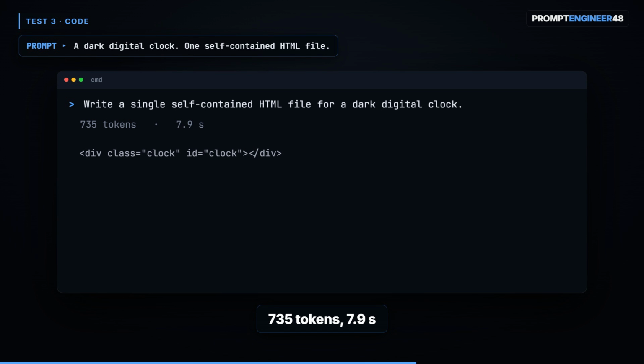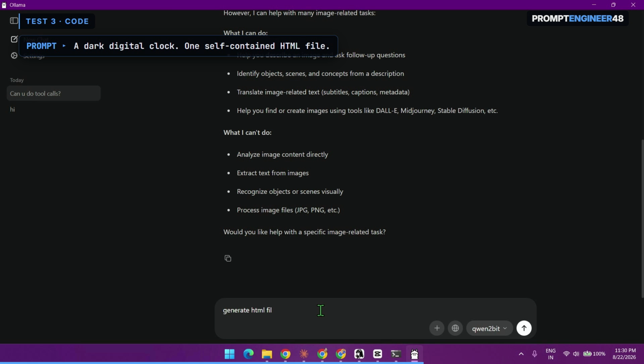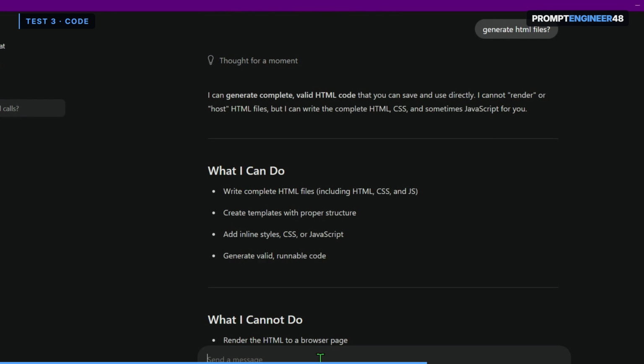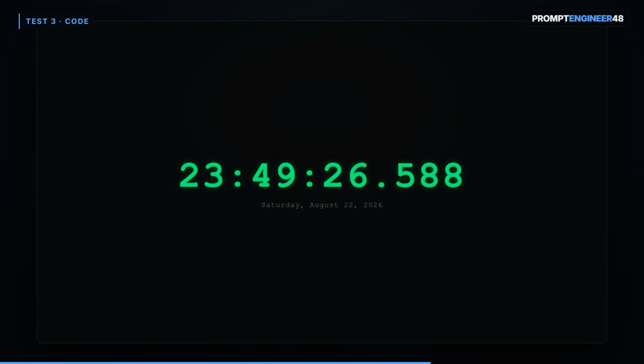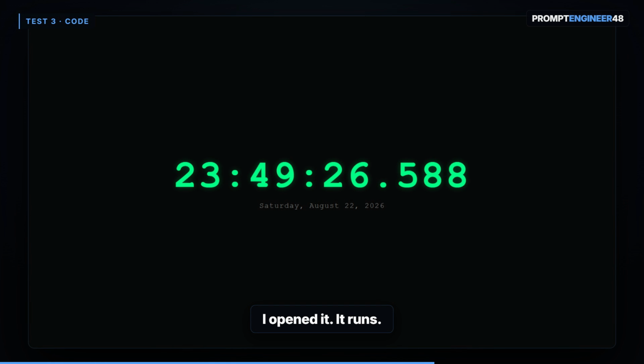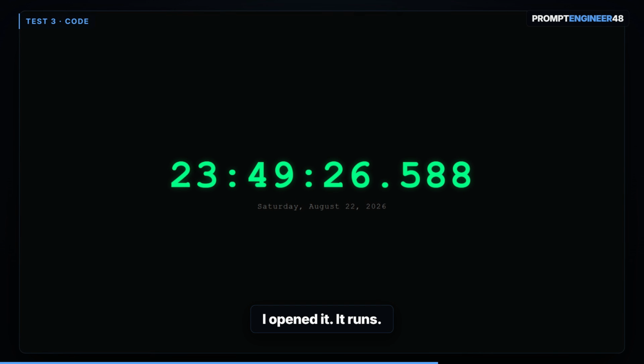Then code. I asked for a dark digital clock. 1 HTML file, 735 tokens, just under 8 seconds. And I did not just look at the code, I opened it. And you can see it is running, real-time ticking.